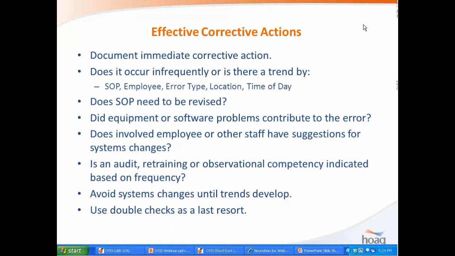Now, that's taken some time to evolve, but it really was modeled after what the airline industry does with their error and accident reporting system.